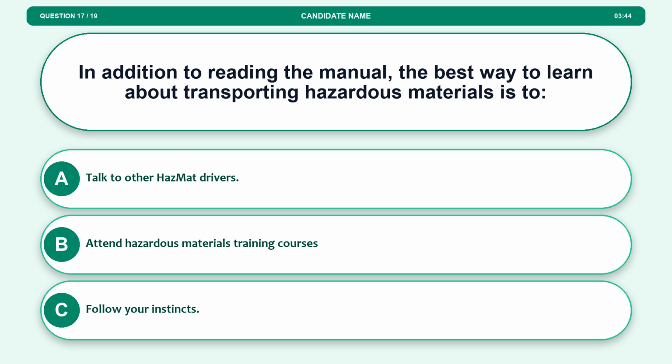Question 17. In addition to reading the manual, the best way to learn about transporting hazardous materials is to: Option A, talk to other hazmat drivers. Option B, attend hazardous materials training courses. Option C, follow your instincts.